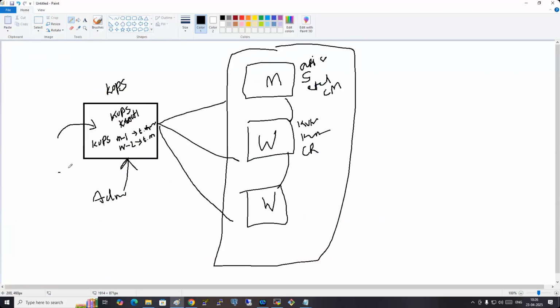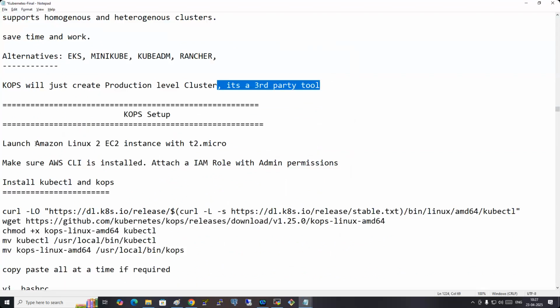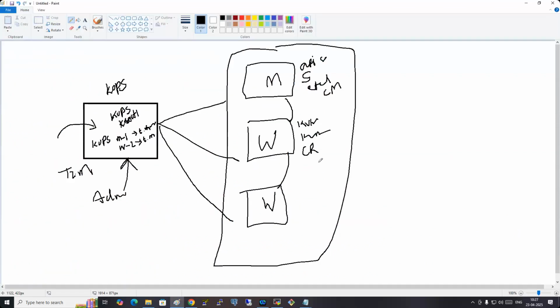This one will go with T2 micro only, because we are installing only KOps and kubectl, so T2 micro is fine. Tomorrow we'll go with Amazon Linux 2, and we'll make sure an IAM role is attached with admin permissions. Why? Because when we run this command, it needs to launch EC2 instances. For that, we need a role, so the role needs to be attached.